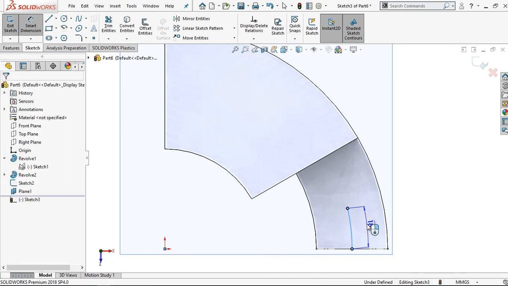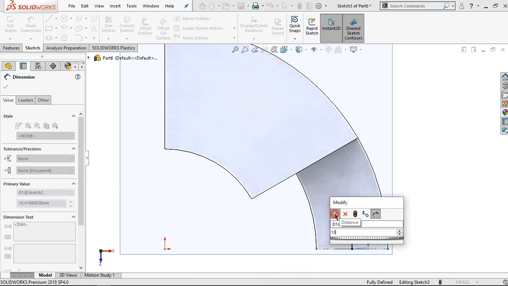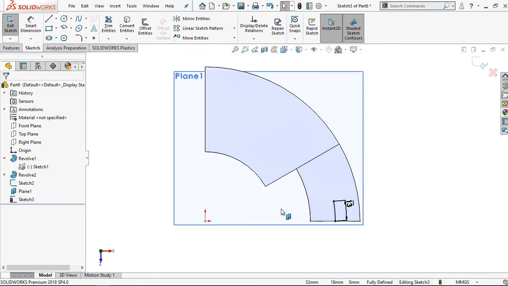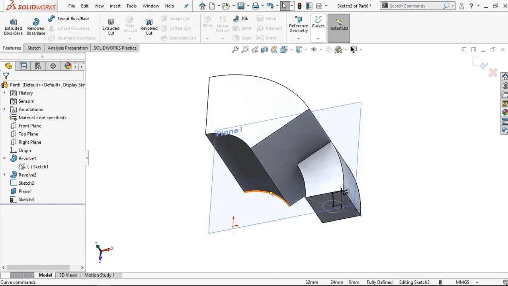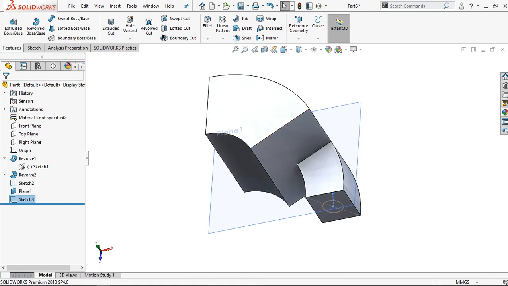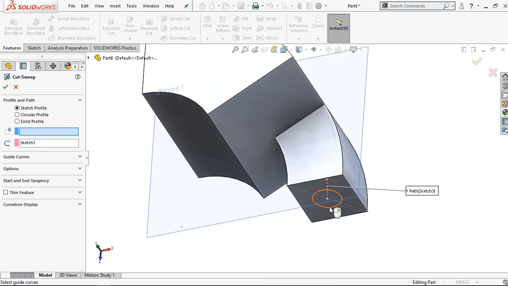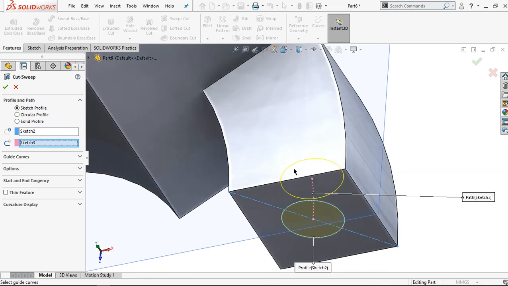So let's set a value to 13 mm, and then okay. For the next step, let's click done, and then go to the sweep cut from this blue box, select to this profile, and then for this pink box is automatic selected for this sketch, and then okay.